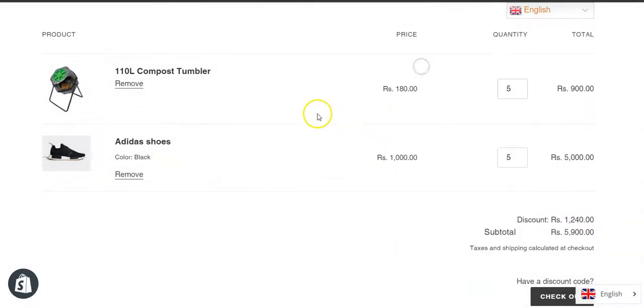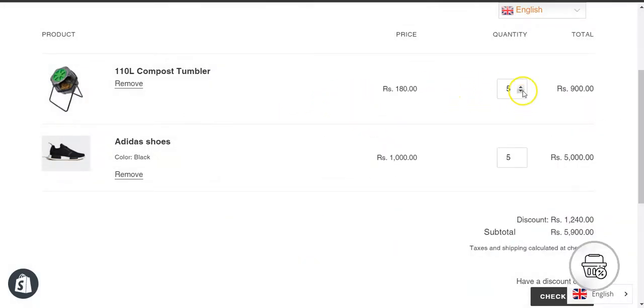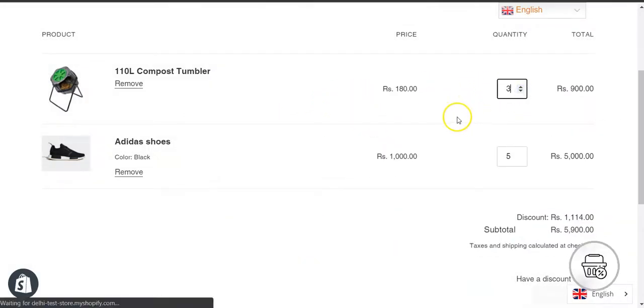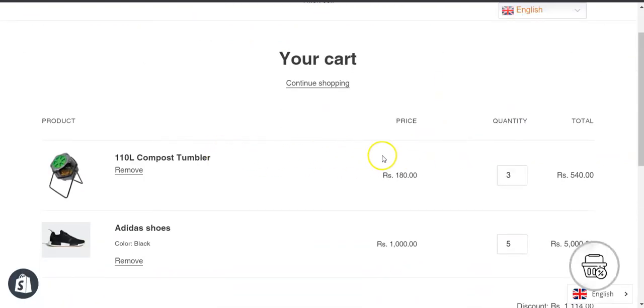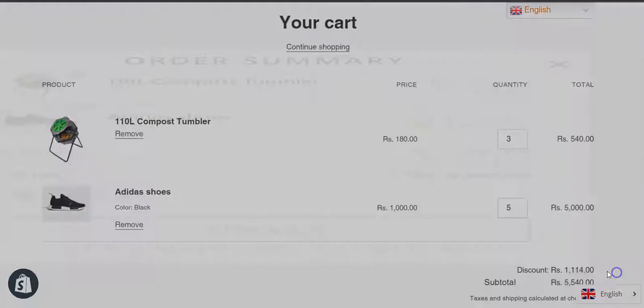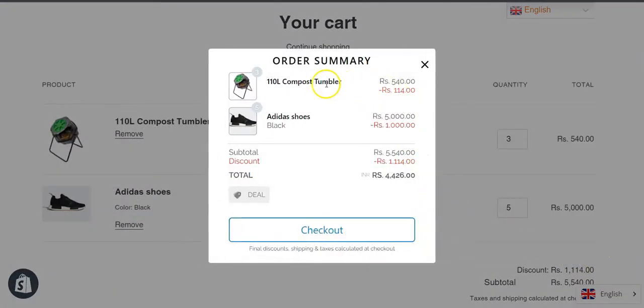So this is exactly the deal, and if I switch and I put 3, for example, I should get 3 multiplied by 20 off, so 20 off multiplied by 3 equals 60, plus 10% of 540 is $54. 54 plus 60 is this number, 114, and same thing for Adidas shoes.